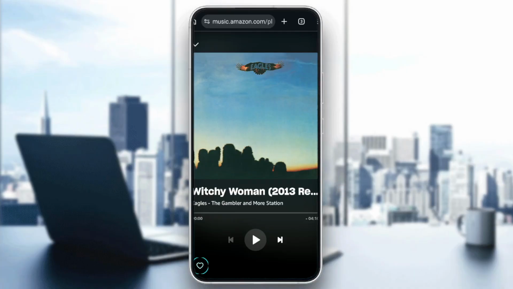It's going to tell you removed from liked songs or removed from your library. So the song will disappear from your library immediately. If you want to add it back, just tap on it again and it will be added.